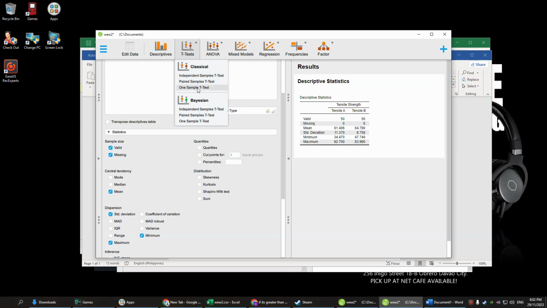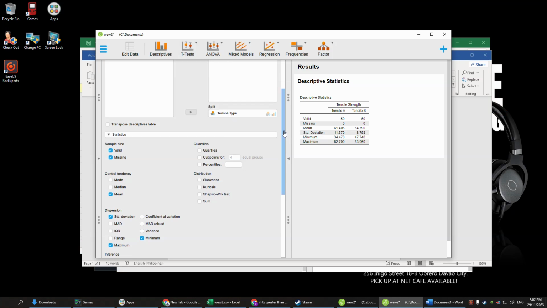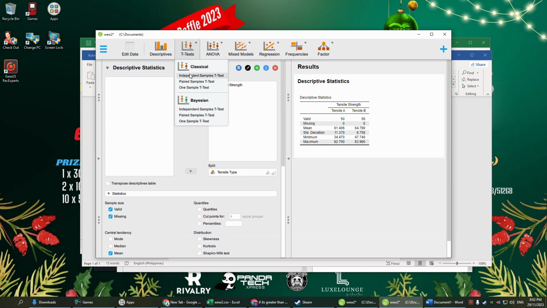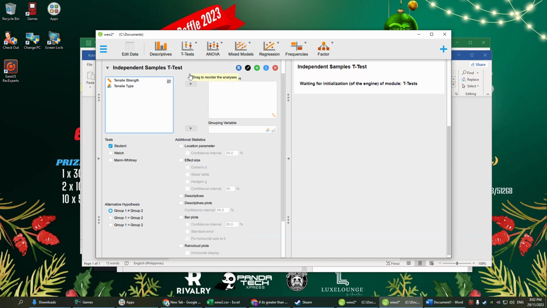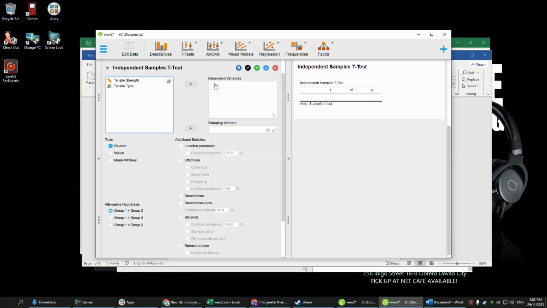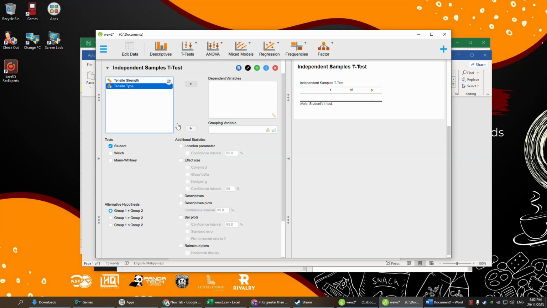For this, since we need to identify which tool we need to use, given the data, we can almost certainly say that it's an independent samples t-test. So we can click that. And then we're given, kind of like the descriptives, two choices, which are the grouping variable and the dependent variable. Same thing, the tensile type houses the two groups, type A and type B, while the tensile strength houses the data. So therefore, this will be our grouping variable, and this will be our dependent variable.